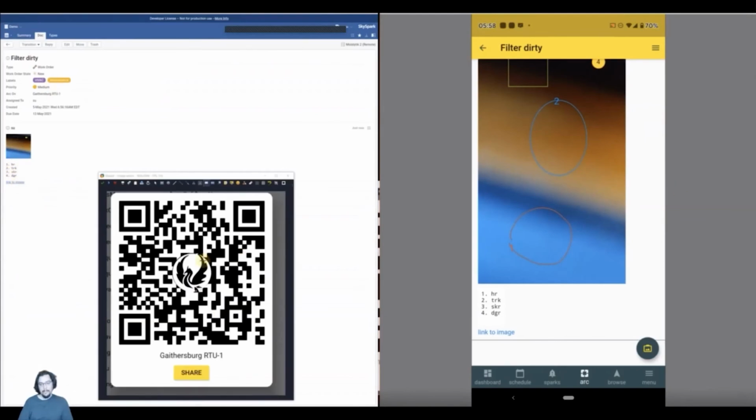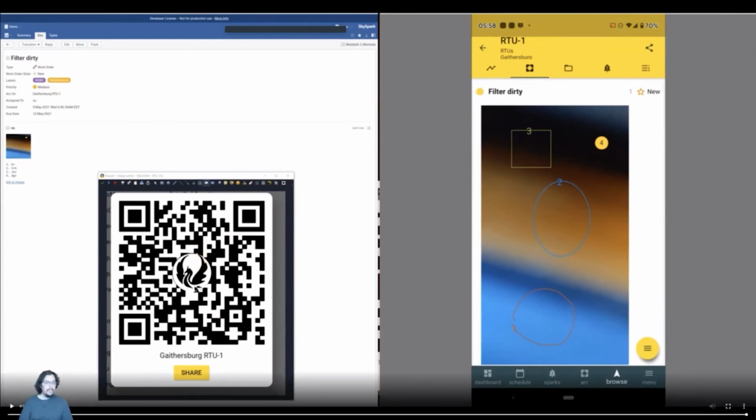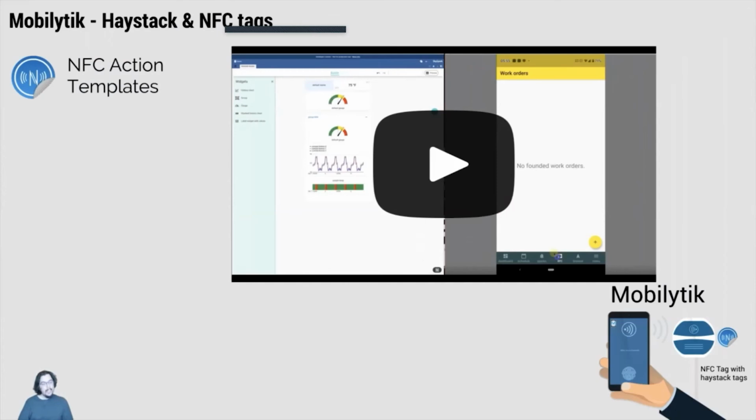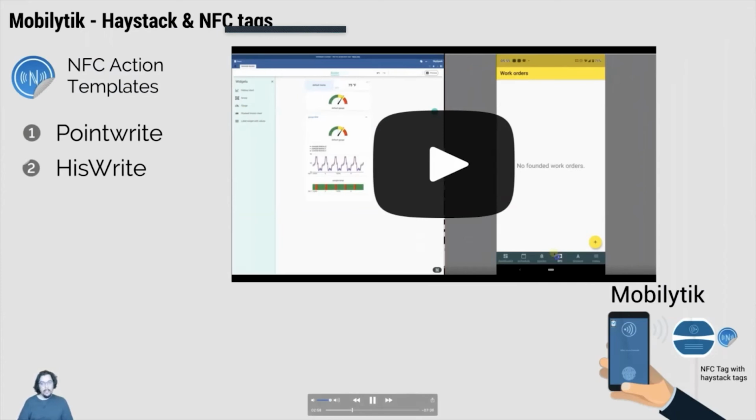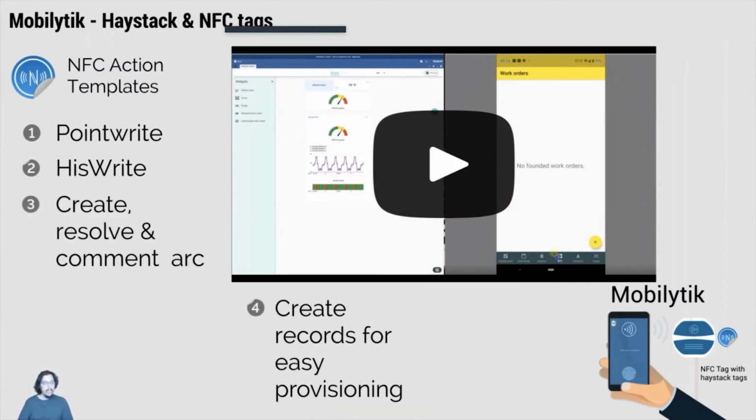If you remember the barcode app, now what we're going to do is scan the barcode. It will take us to that equip, and you see that the filter dirty ARC node has just been added to the system. So NFC actions are really interesting. We can do a point write, meaning that we can change set points. We can do a his write, meaning that we can write to the historical data of a point. We can create result and comment ARCs with these NFC chips, and we can create records for easy provisioning.